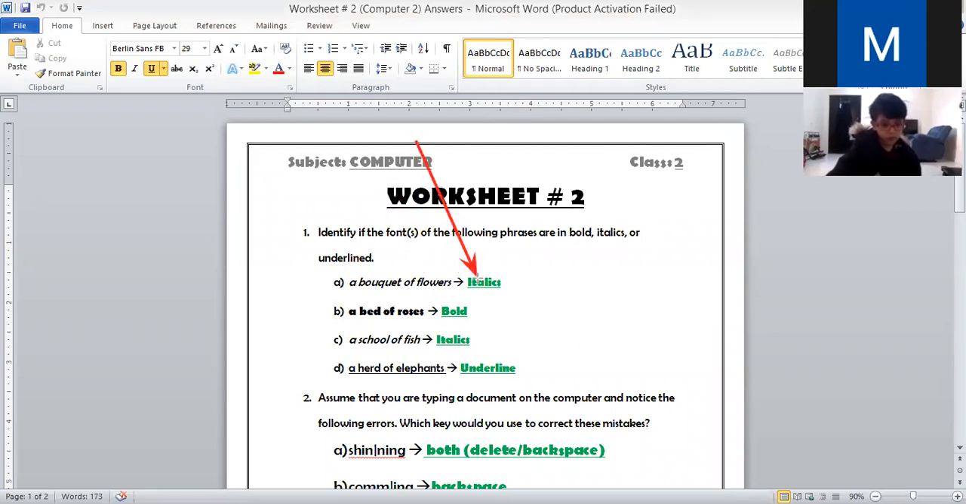So it's italics. Why? Because it's in the format of an I. If you see, there are three formats given: bold, italic, and underline. Now the second one is bold. Why? Because it resembles this letter B.